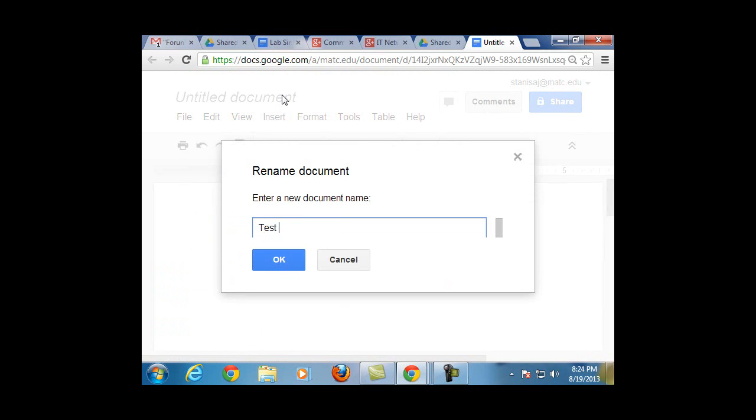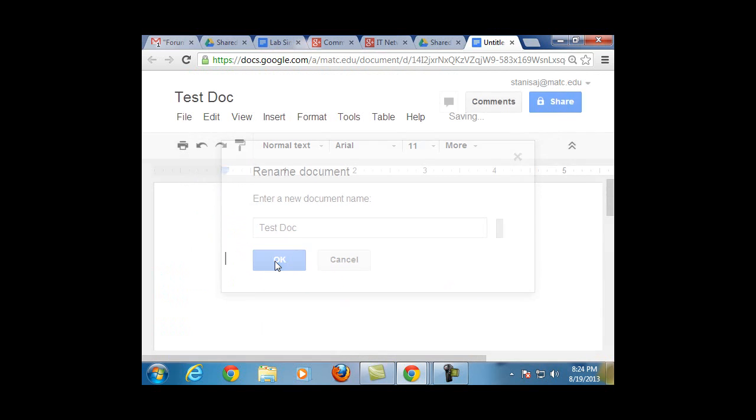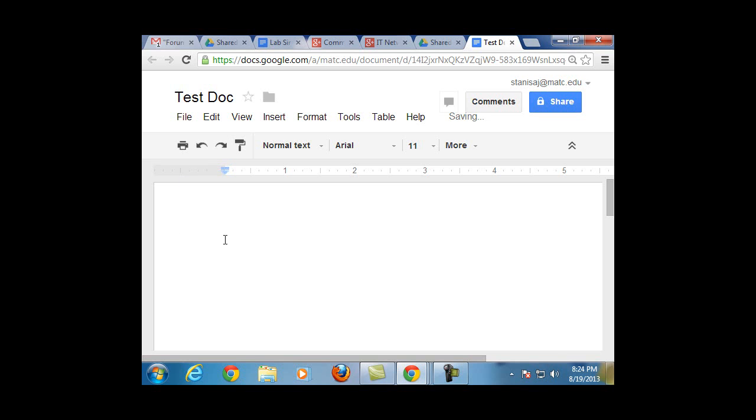Test doc. Right? So I'm creating a test doc. There's the name. And then what you'll notice is a lot of the same stuff here. I mean, this is not any different than all the same Word stuff. And for what most people do in college with a document, all the tools that you would need are available in Google Docs.